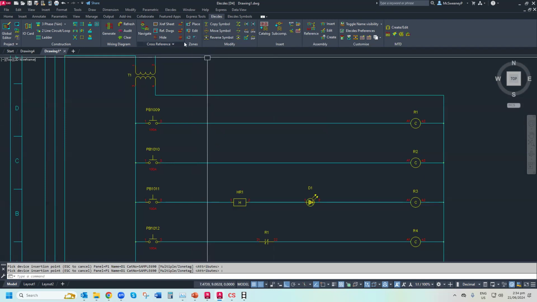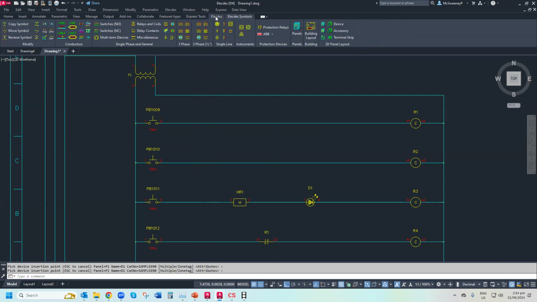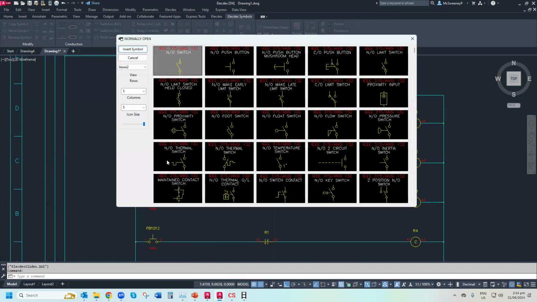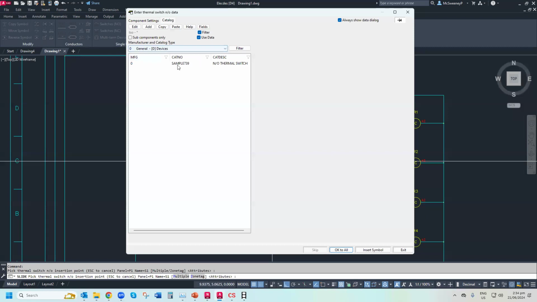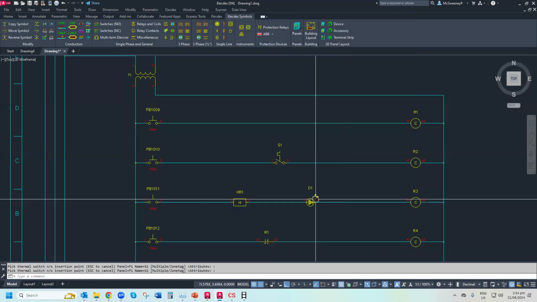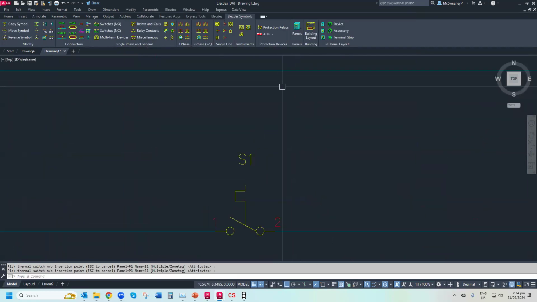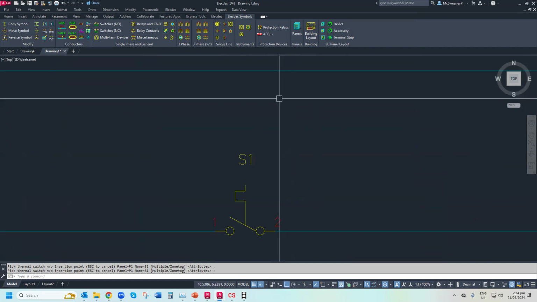And the other thing that is important, while American symbology is way different to the IEC symbology, you do tend to draw from left to right or top to bottom, but there are certain cases when you want to reverse things. And so let's go and find a normally open thermal switch, for example. Now, if I go and put that in there, okay to that.